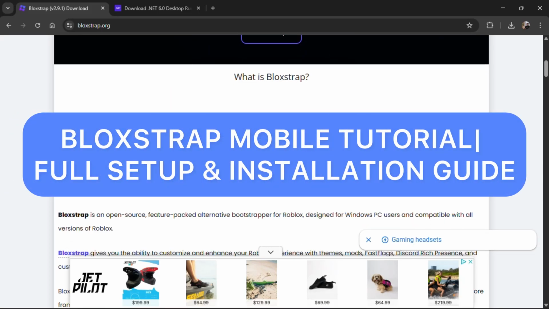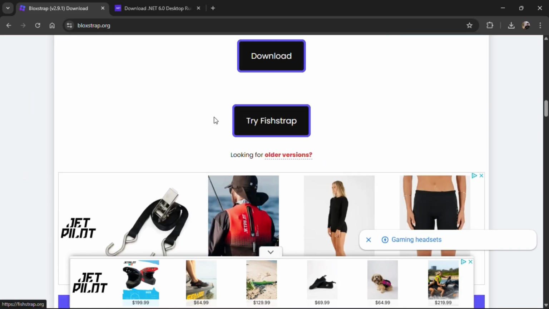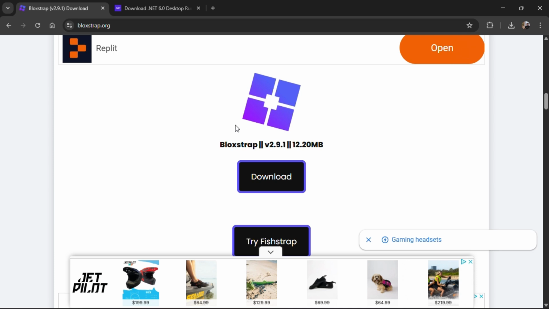Bloxstrap mobile tutorial, full setup and installation guide. You want to run Roblox mods on mobile, right? Well, Bloxstrap mobile makes it possible. I'll show you how to get it set up in just a minute.